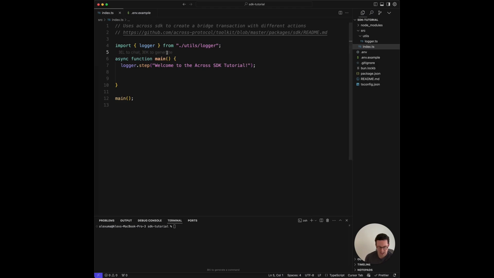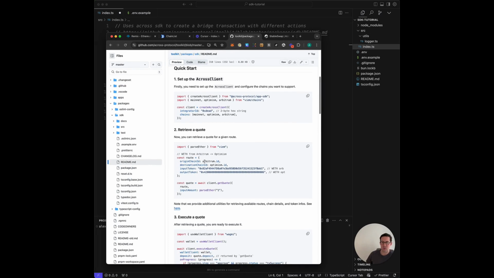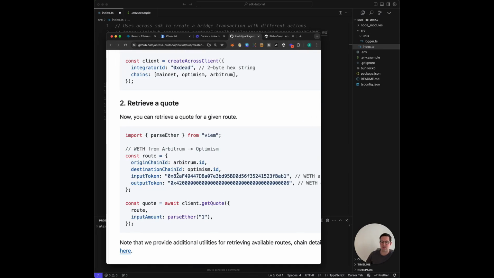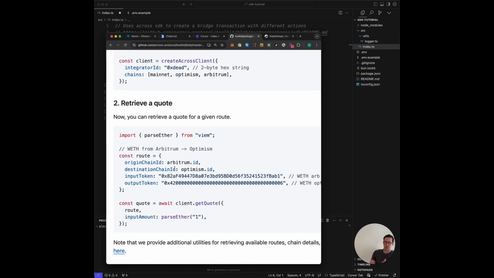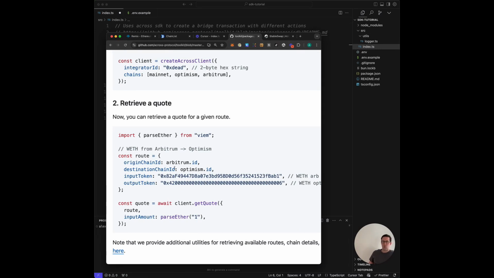So the first thing I like to think about, as we create this, is what are we going to need to collect from the user? This route object is a really good example: if you're creating a front end, what are you going to need from the user to be able to get a quote and then execute a bridge plus action using Across?